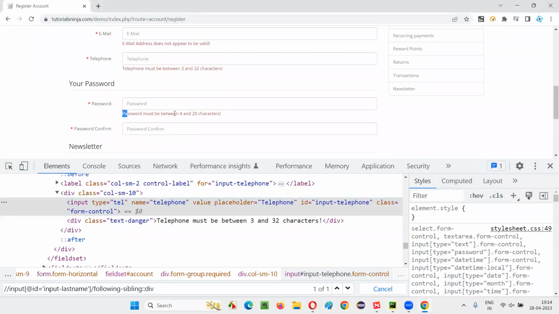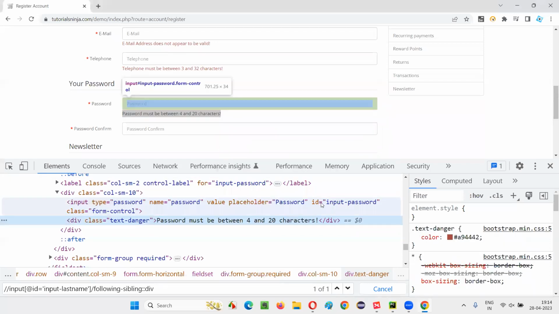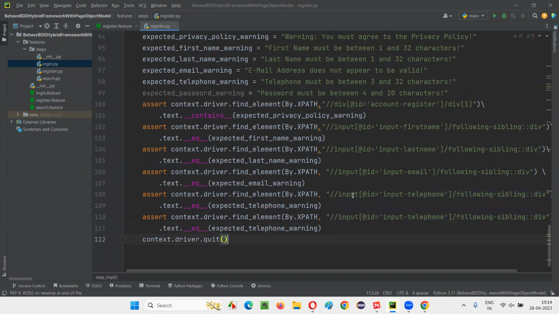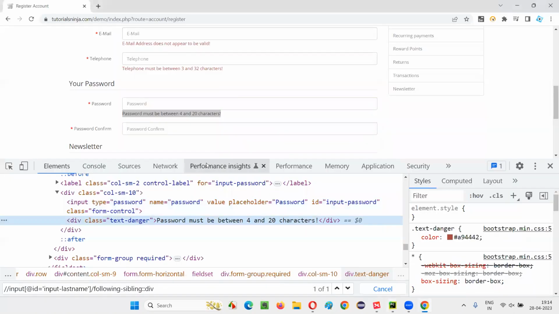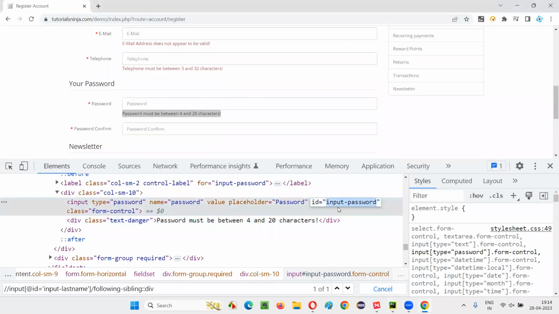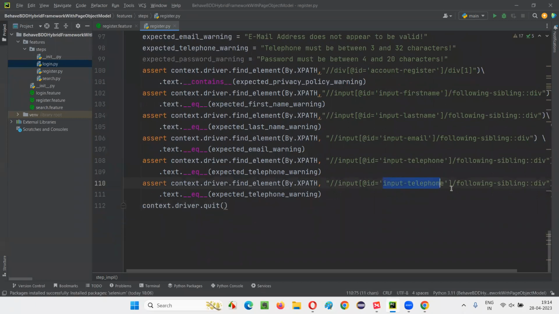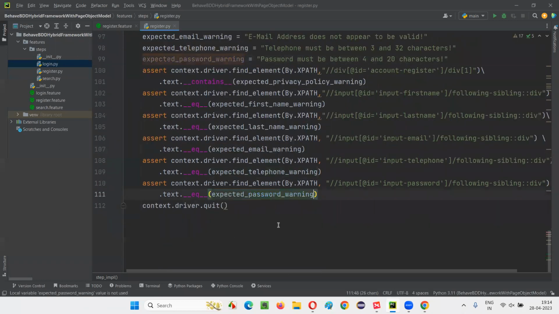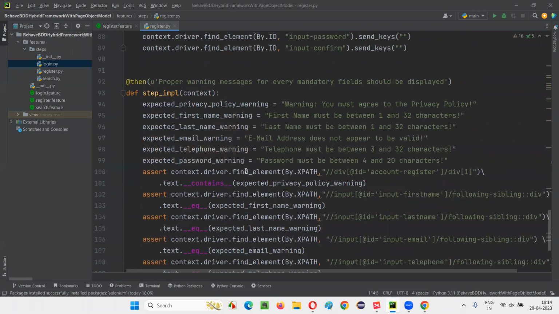And next one, this one, inspect this. It also has an ID. So before that, copy paste this one and paste it here. And in place of input telephone, you write input password. Remaining all are the same. And here, instead of verifying with the expected telephone warning, verify with the expected password warning. Okay, done. So this is done. This part is done.